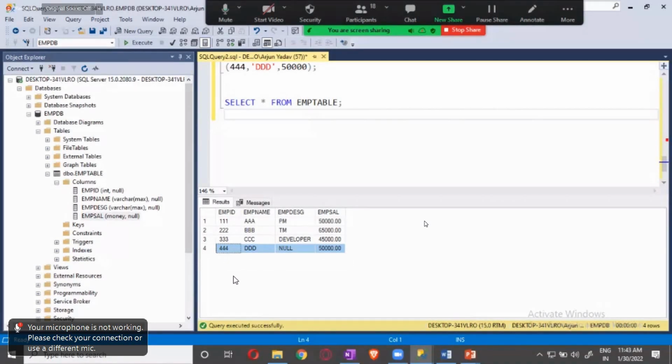So what do I have to do? Delete from where? Which table? EMP table. And which record do I want to delete? Which record? 4. Anything you can give. ID, EMP ID is 4. Or you can say EMP name is DDD. Okay. Now just listen to this. We are going to delete from table where name is DDD or ID is anything you can.